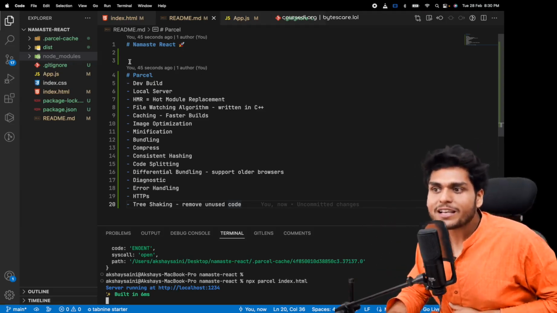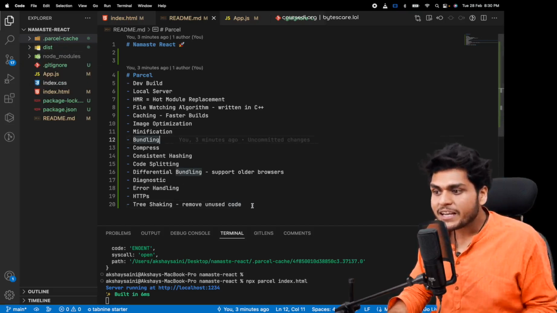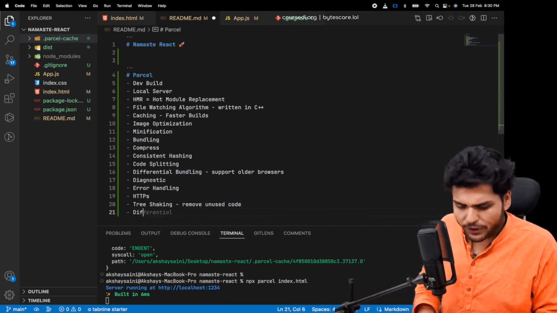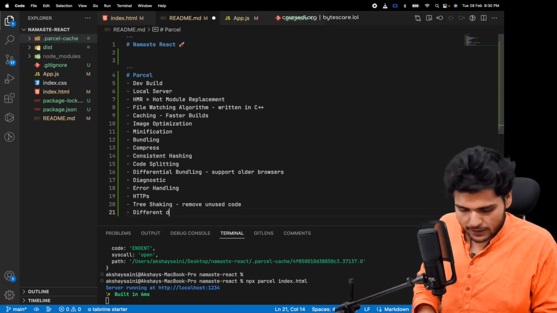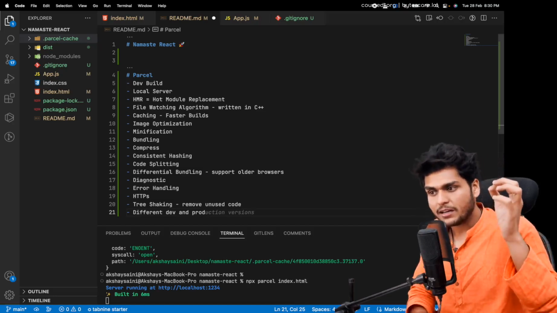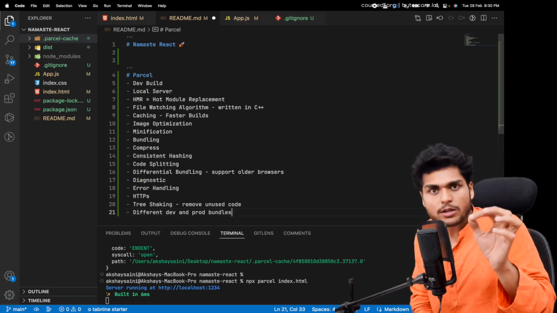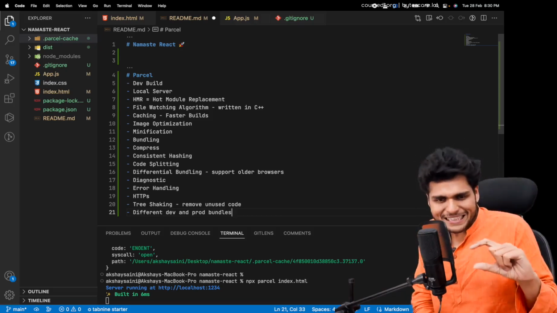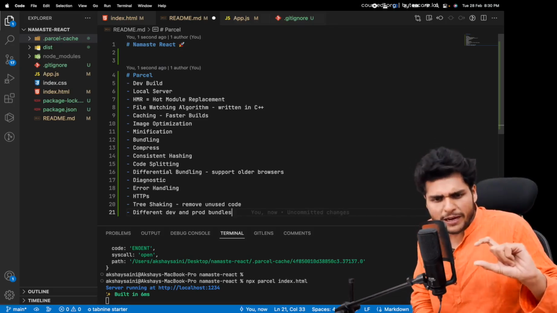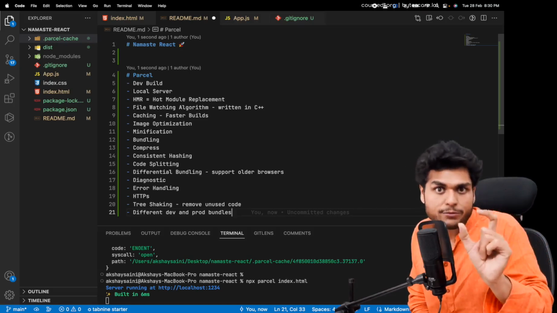How is Parcel fast? Because it has a parcel cache. It has a different build for dev and production, right? It creates different dev and production bundles. Because the production build takes a little more time than building for dev. Some optimizations are done only on the production build. There are fewer optimizations on the dev build, right?